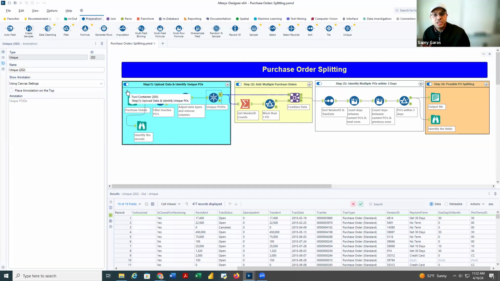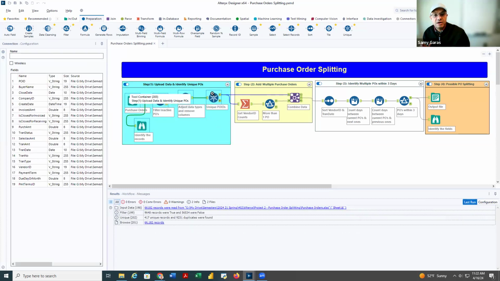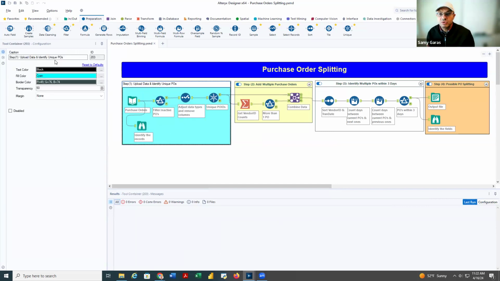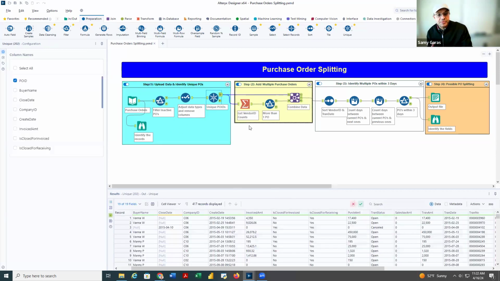And once I finish, I can highlight all these ones and I right click to create a container. And this is what I did. And once you create the container, you need to put the title, put a color, and this would be the first step. So what I did in this step is trying to reduce this huge file into a small file that has unique purchase order numbers, and then remove all the duplicates.